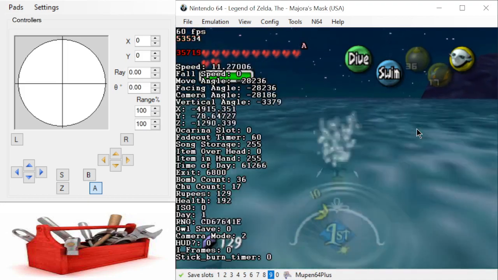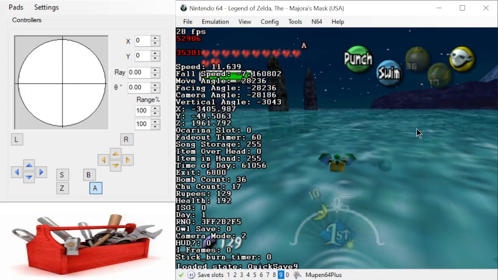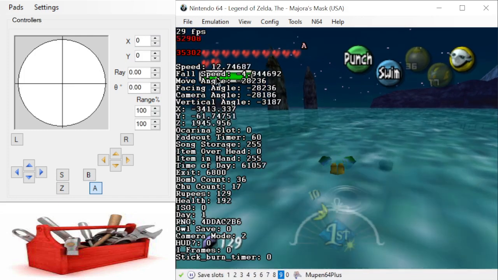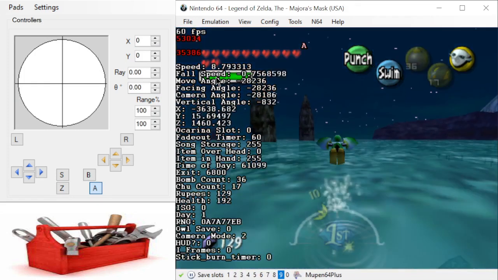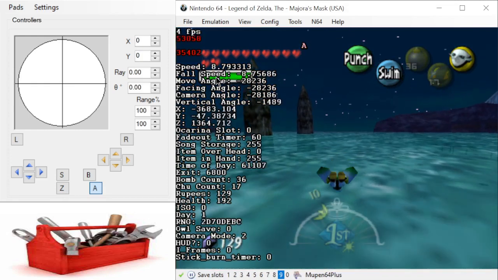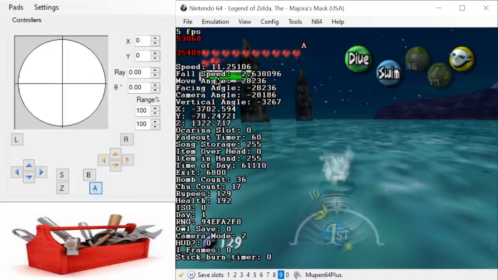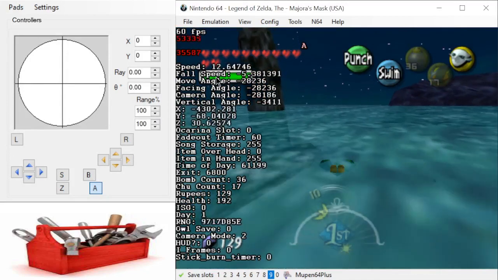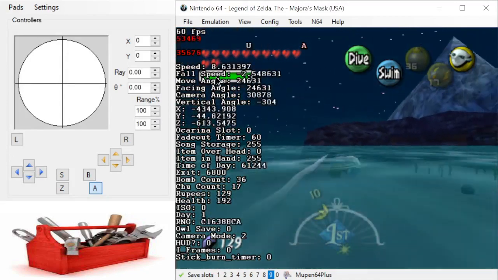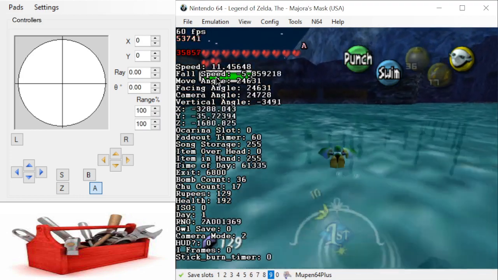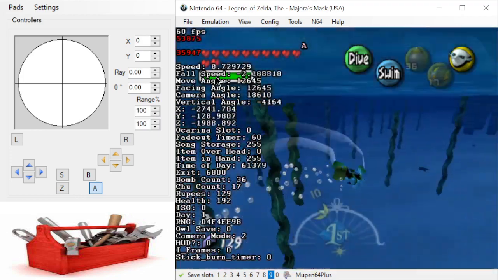Here I'm just kind of winging it with RTA inputs, seeing what happens. You can see there's a lot of variation on the sort of speeds that I get. This is just a technique we call dolphin diving.